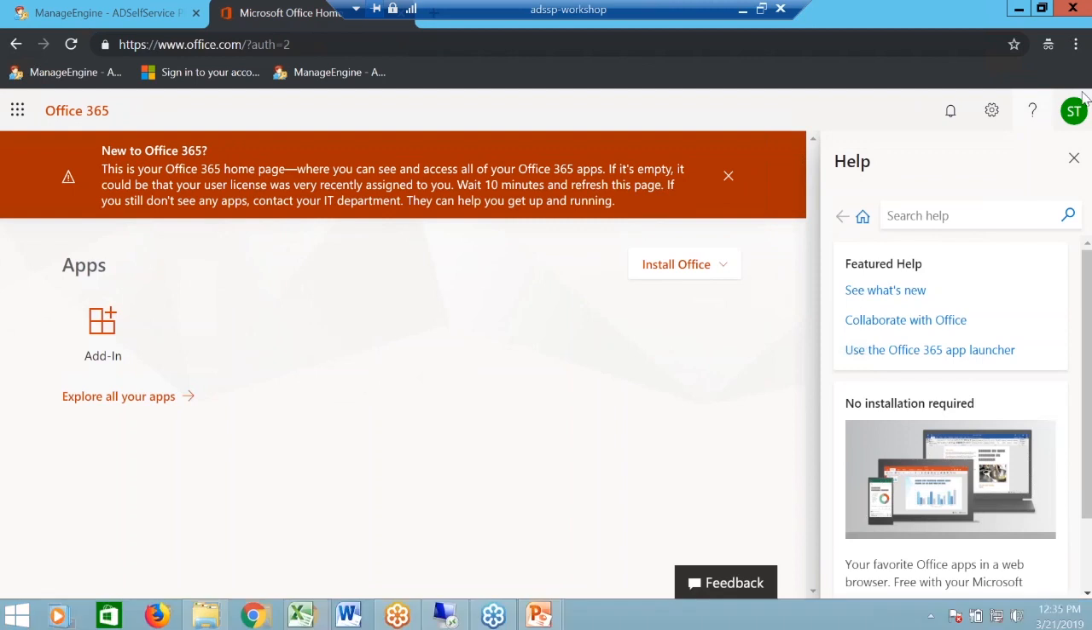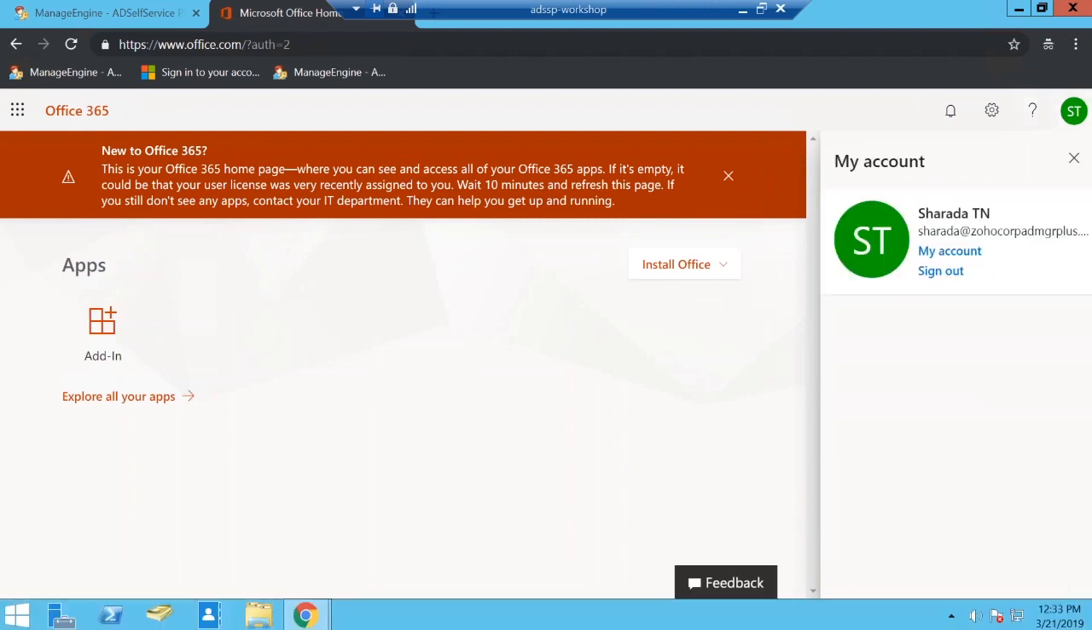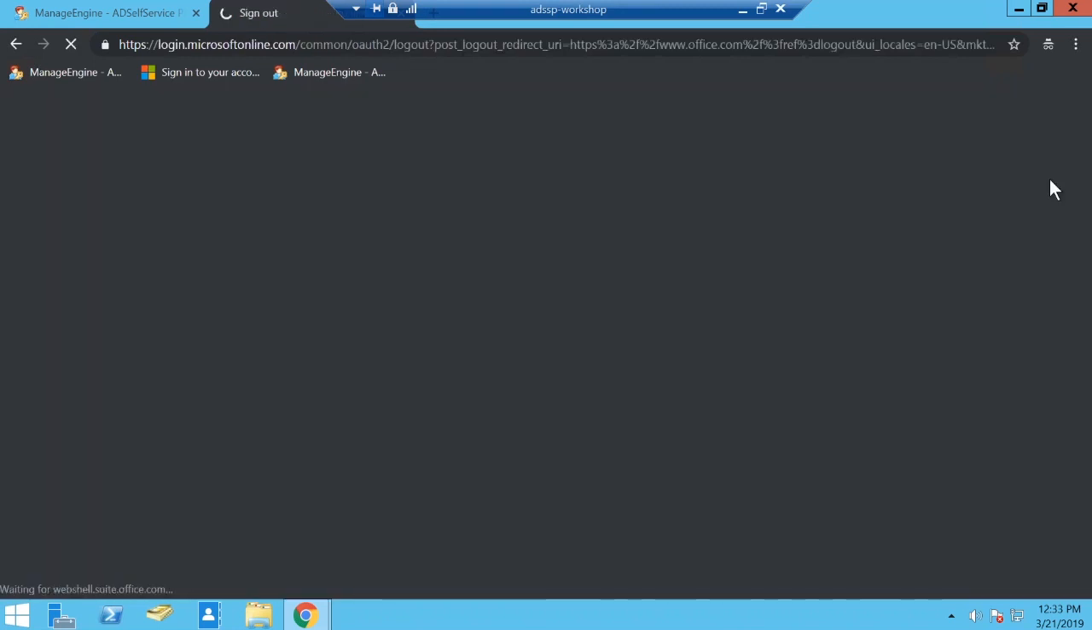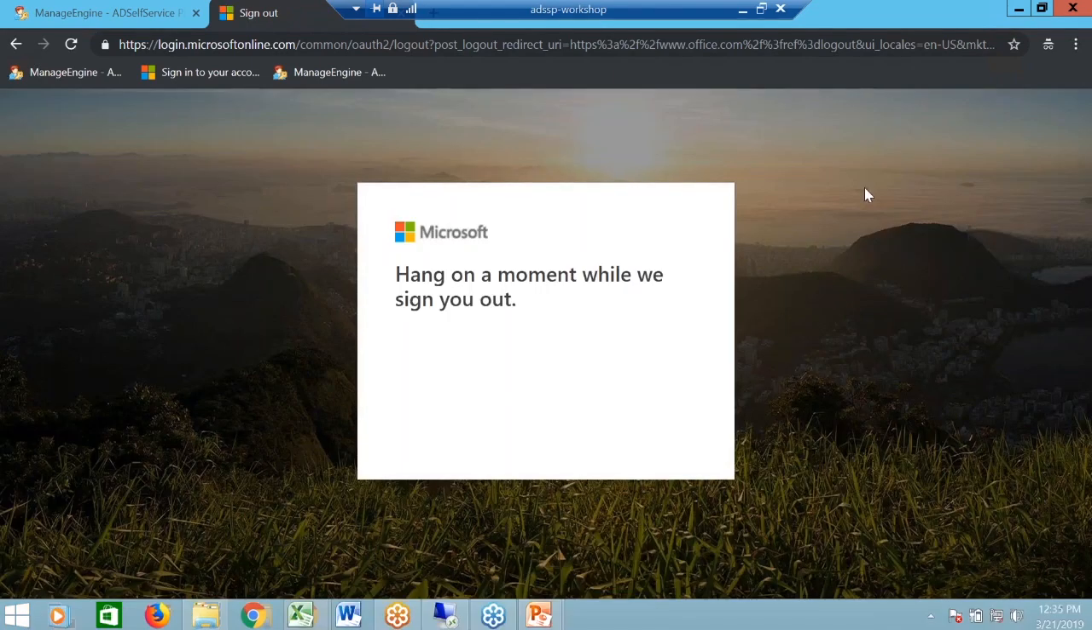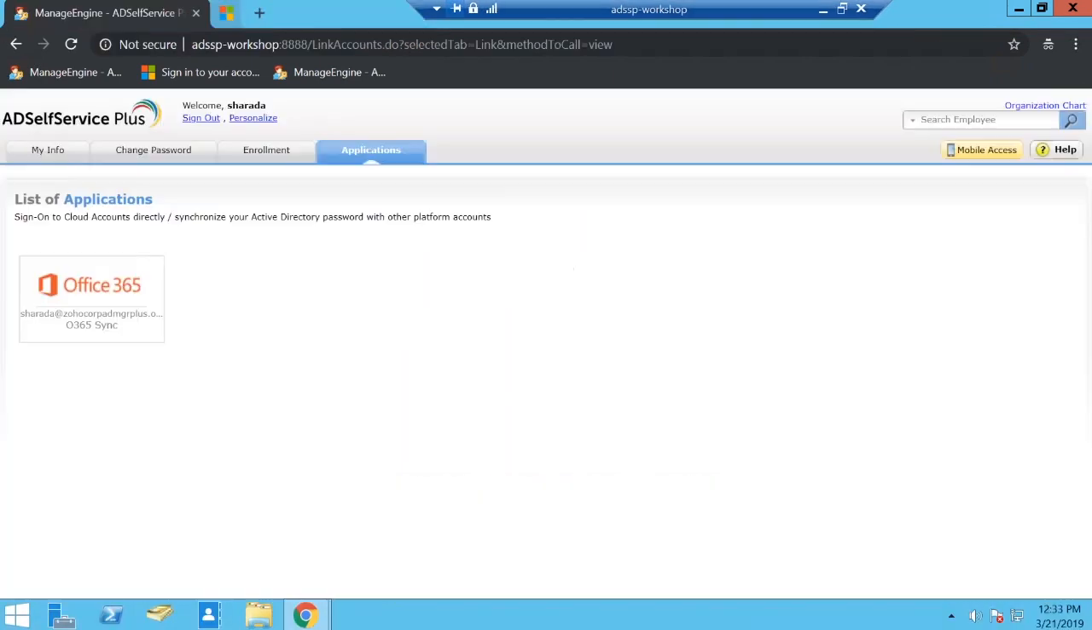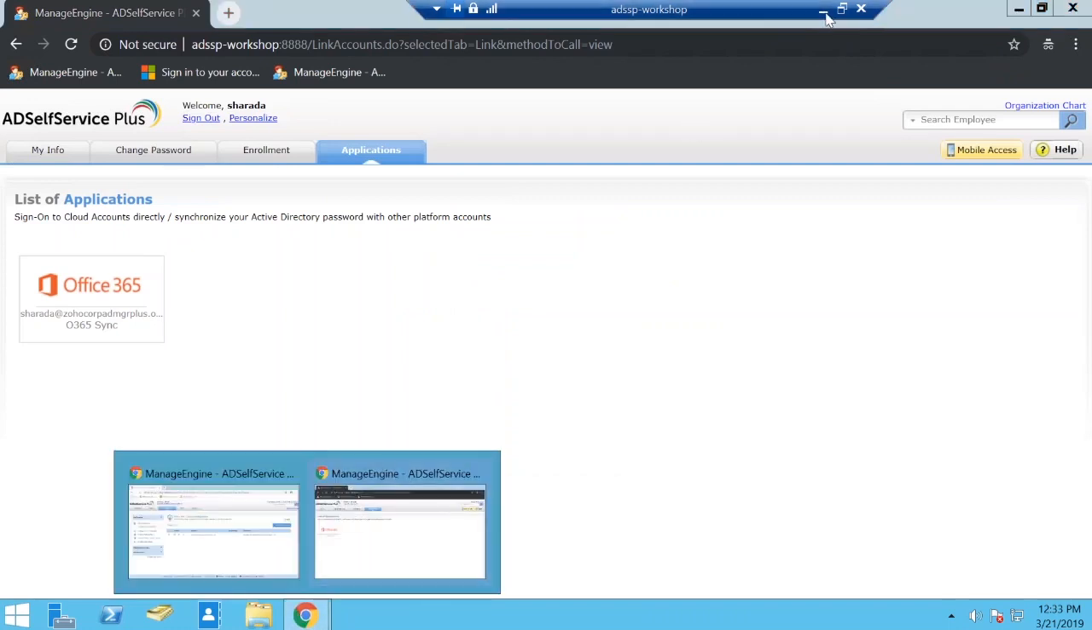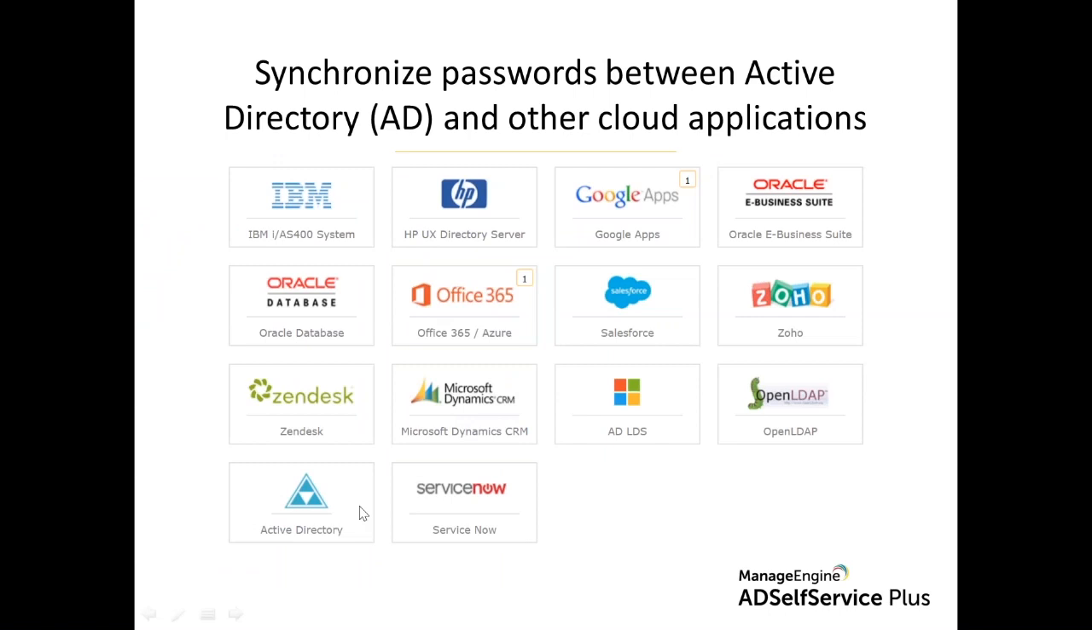We have been logged in to my Office 365 account that we just finished password synchronization for. With one single password that I need to remember, and can be rest assured that it is much more secure than the native passwords that I've been using all the while. This is the advantage of password synchronization, and you can achieve password synchronization for not one, two, but multiple on-premises and cloud applications.